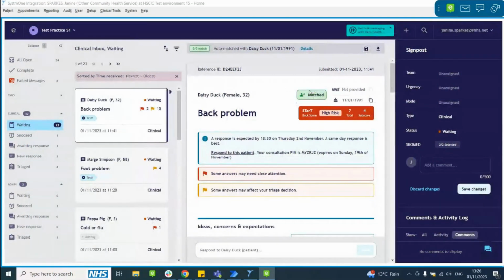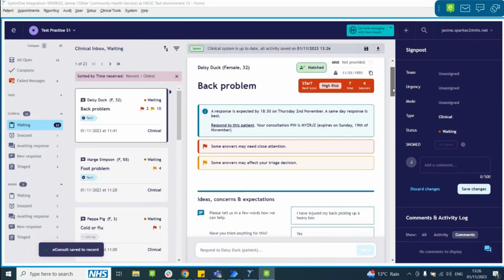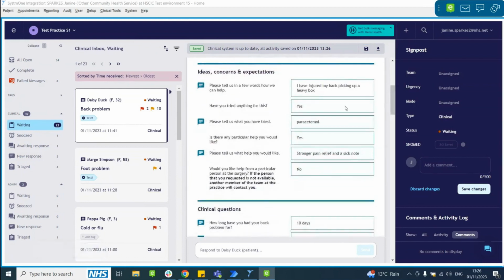Because it's fully matched, we have the opportunity to save to record. So if we wish to, we could save this now, and this would add this to the clinical system straight away. You'll see we pop a little saved message here, and a pop-up will come up. Here we go. So now this will be in the clinical system. As we go down, we'll just have a quick read through.